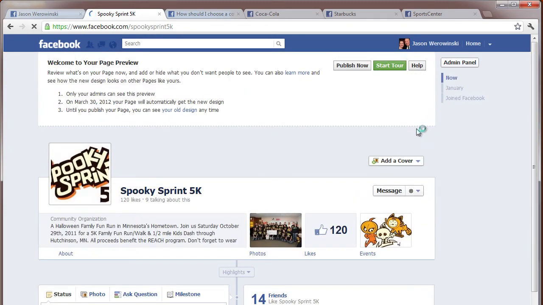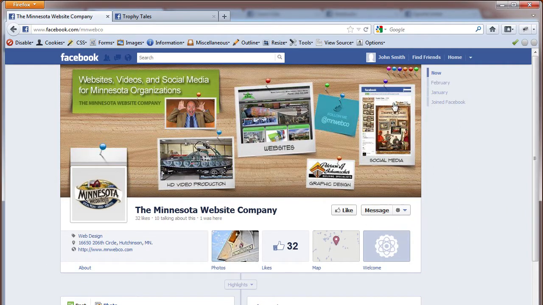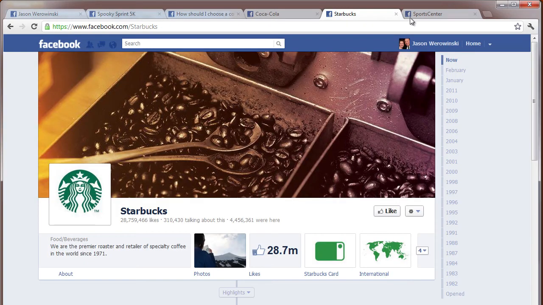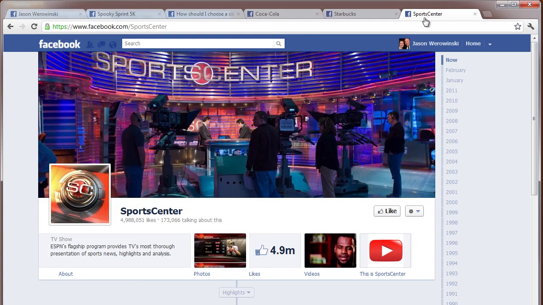Now, I don't have a cover photo on here yet, but I did put one on the Minnesota website company page earlier today. Here's the cover photo right here. You can see it really takes up the prime real estate on the screen, the very top of the screen. A lot of cool things you can do with this cover photo image. And here's what some of the bigger brands on Facebook have done. Here's Coca-Cola's, here's Starbucks, and here's Sports Centers.